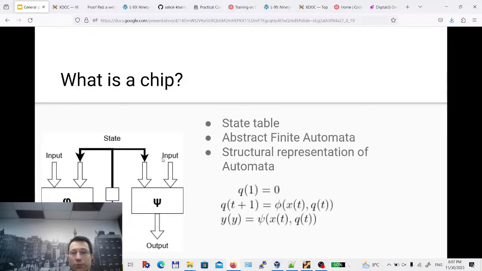So what is a chip? We have a few different representations of chips. It can be a state table. We can implement the idea of the chip like an abstract finite automaton.